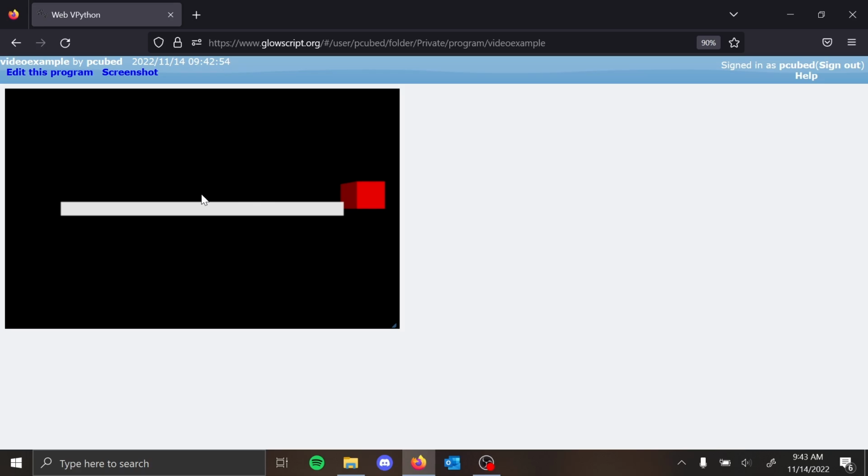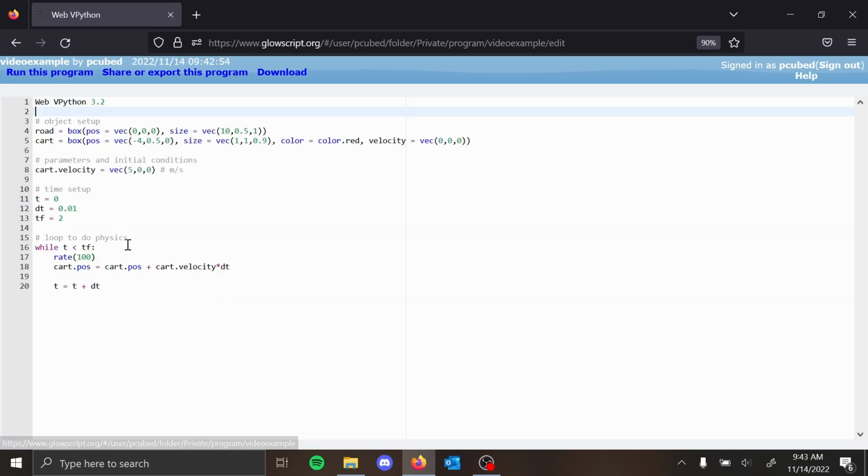So I think there's a nice way to get around this. Instead of running until we have this final time, we can change our condition for the while loop. So let's do cart.pos.x, so specifically the x part of the cart's position. And we'll say while that is less than, I don't know, let's go with 5. Maybe 4 would be better. And we can run the program again. It should stop right there.